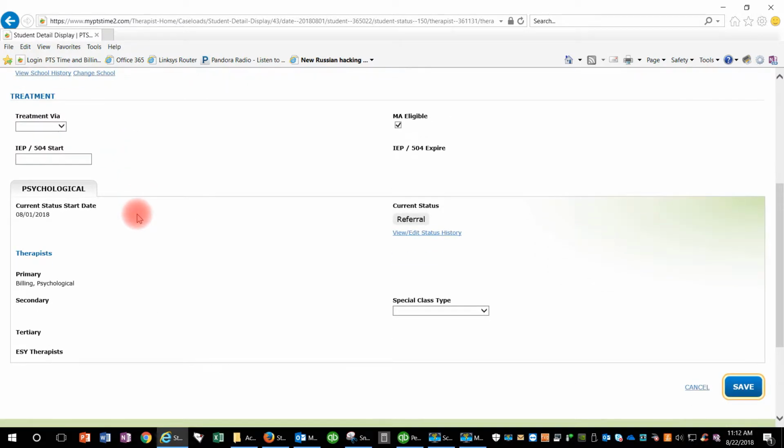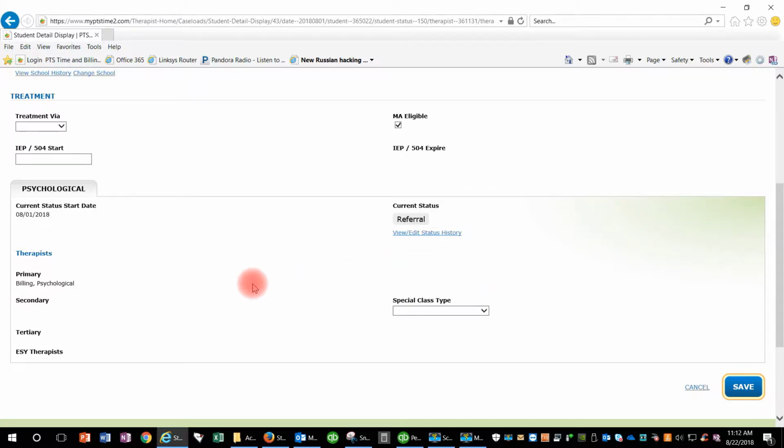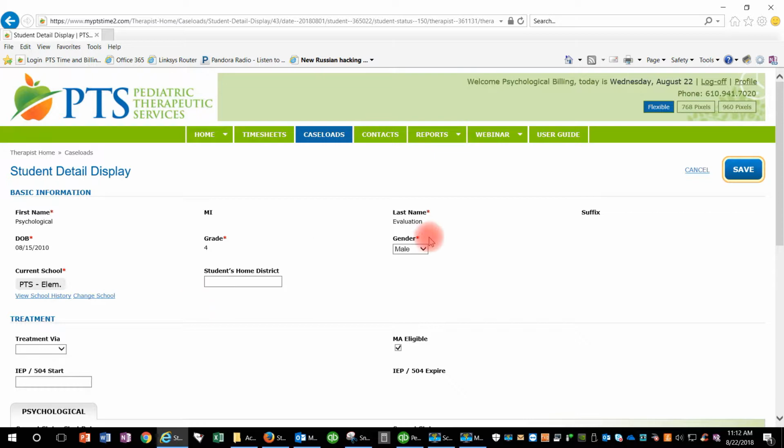Once you check all of your information, including the special class type, which you must select when adding a student to your caseload, once you've checked all of your information on the student detail page and make sure it is correct, you'll click Save.